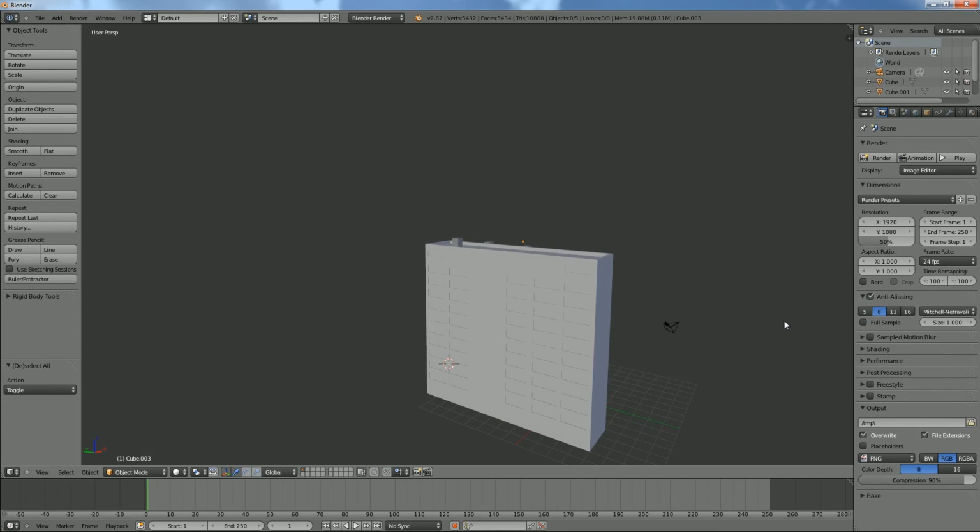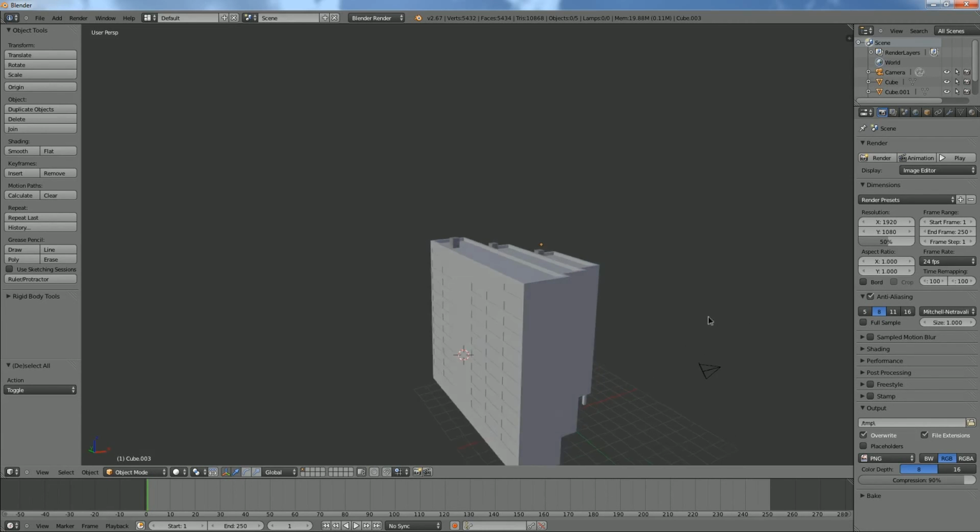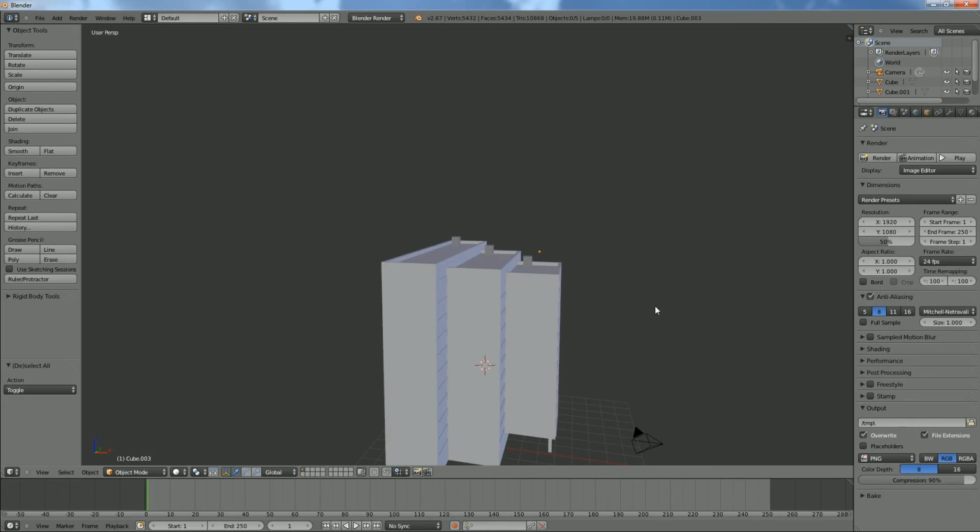Next up, Keith will be unwrapping it. Then he'll be setting up some textures, and then I will be texturing the building for you next week.